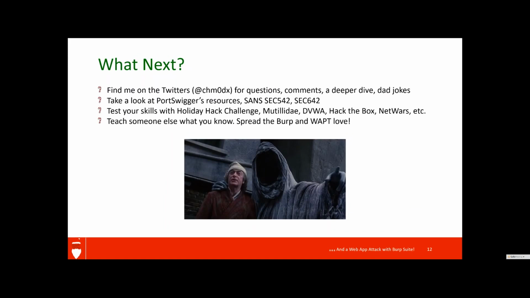PortSwigger has some great resources available. SANS also has two courses, SEC542 and SEC642, where SEC542 gives you a great introductory level to Burp, and SEC642 digs into some of the higher level features. You can also test your skills with Holiday Hack Challenge, DVWA, NetWars, Hack the Box, and some other things that you find out there.